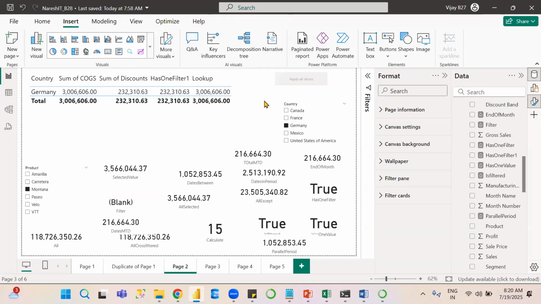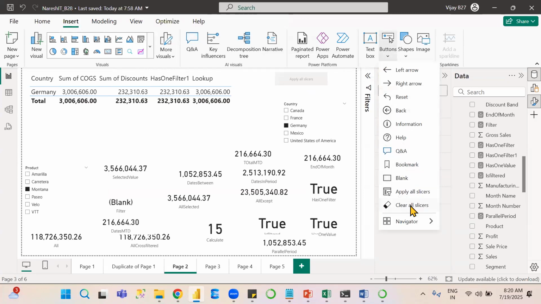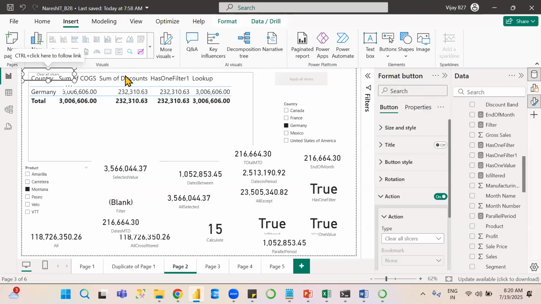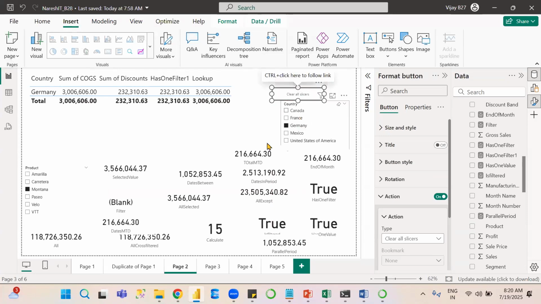See here, whatever filters you applied, if you want to clear those filters, you have to use clear all slicers. Understand? That means you are applying a filter and you want to clear it. Click on this button. You know how to click this particular button?